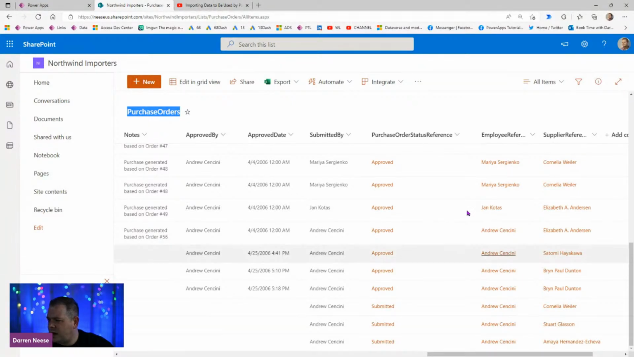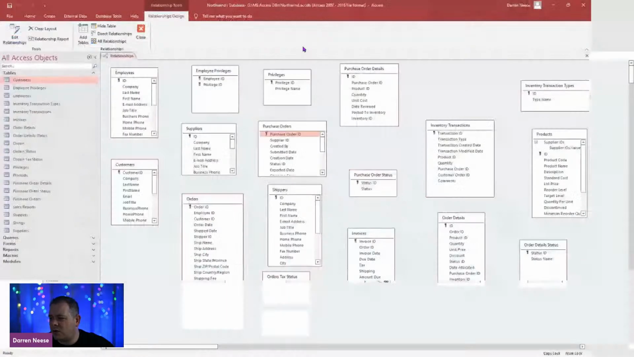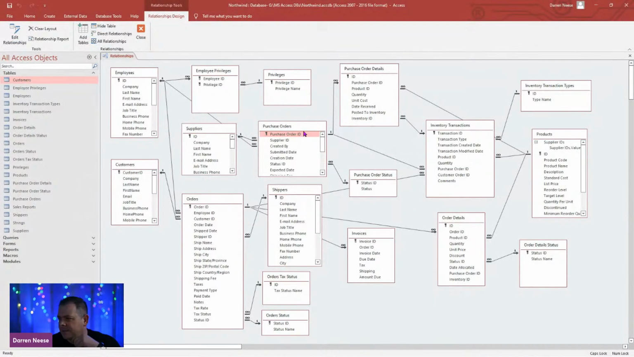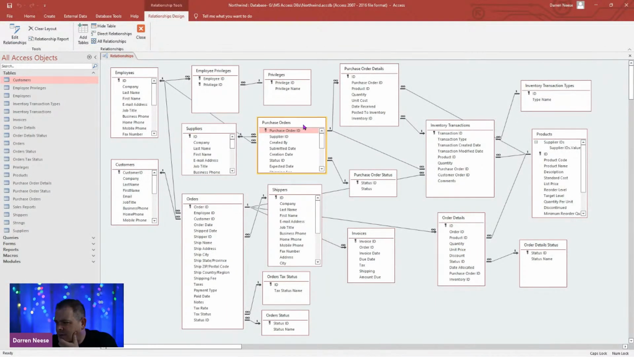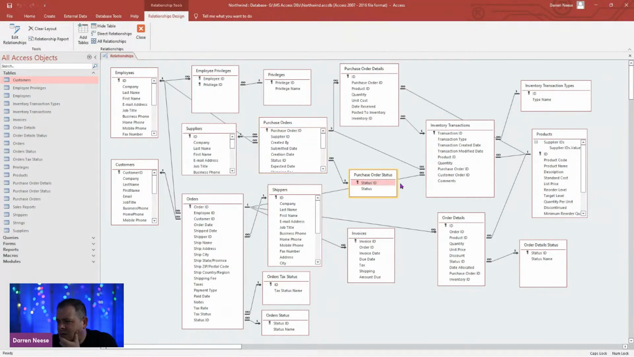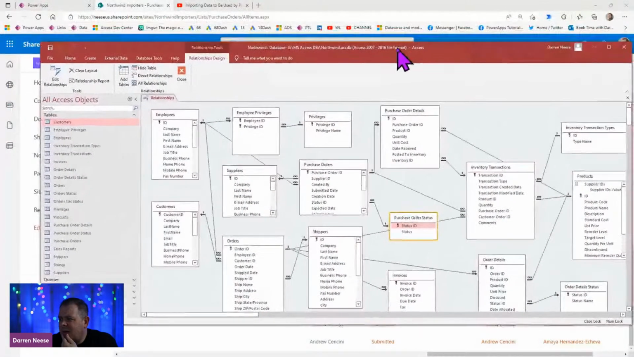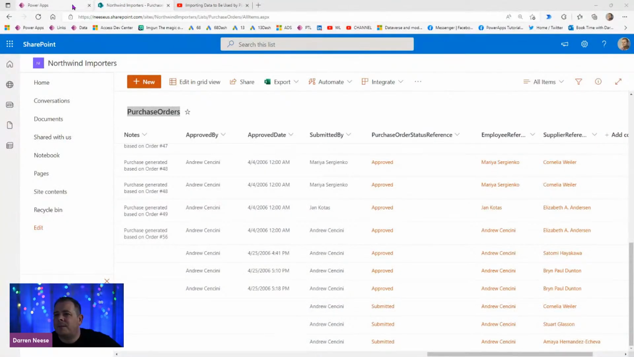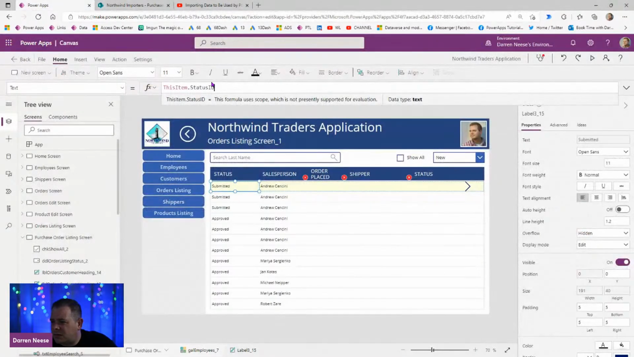Now we do have a reference. So this is actually a foreign key to another table here. So let's go find our purchase orders. So our purchase orders have purchase order status. Okay. So let's look at that. Purchase order status reference.